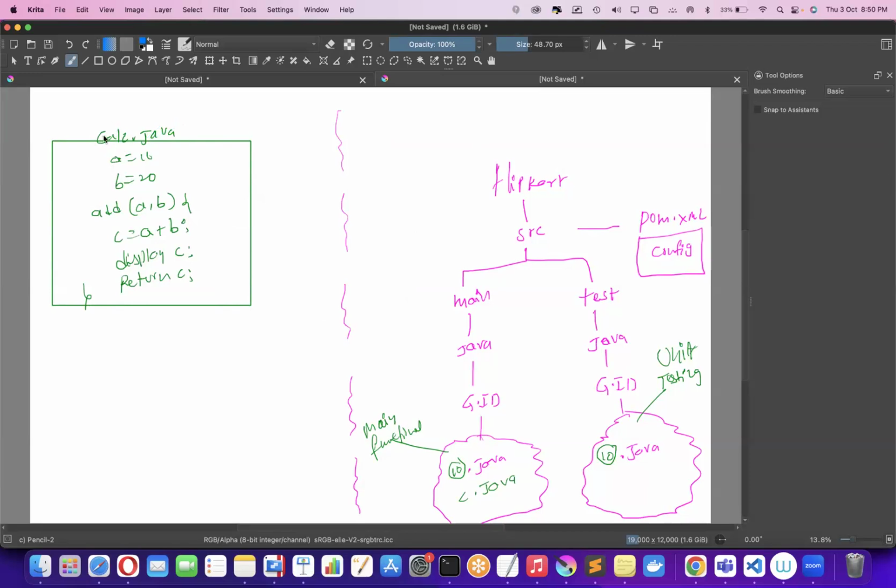So here, the developer is taking the A value from the user, and the B value is equal to 20. Then the developer is writing a function to add these two numbers. What is the value of A? 10. Value of B? 20. C is equal to A plus B, right? 10 plus 20 is 30. 30 is stored in C. Display C, which means 30. So 30 will be displayed on the screen.